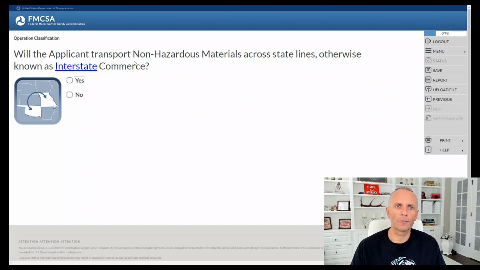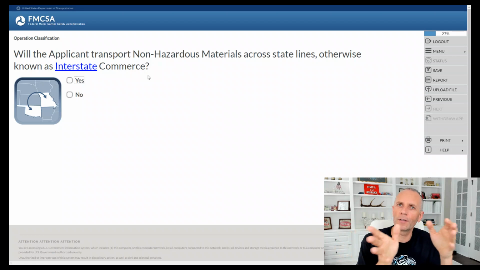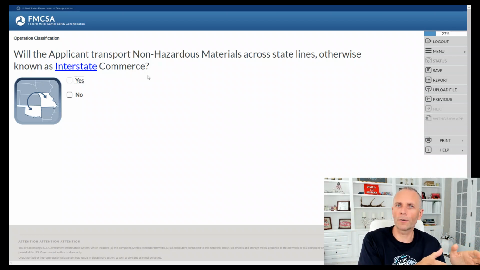All right, and will the applicant transport non-hazmat materials across state lines, otherwise known as interstate commerce? I'm going to pause on this one and explain a little further. Interstate versus intrastate: intrastate means within your home state. If your business is based in North Carolina and you're hired by a manufacturer to ship the rubber ducks they make in Greensboro, and you run the same load every day from Greensboro to Walmart in Charlotte, North Carolina, that would make you an intrastate trucker.